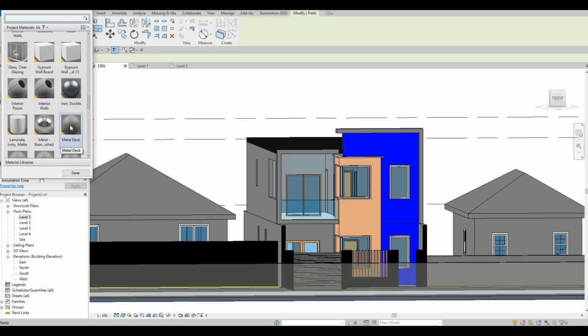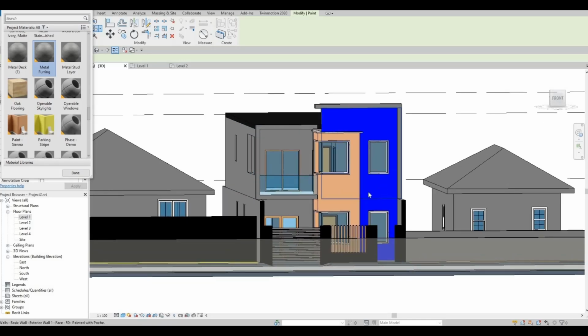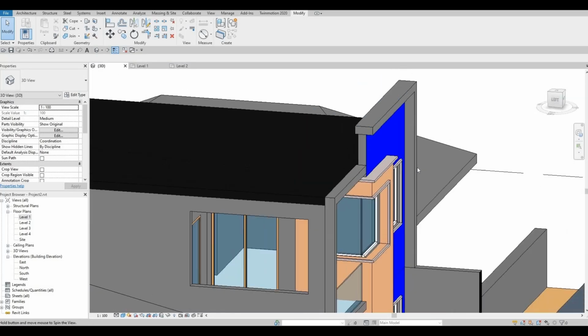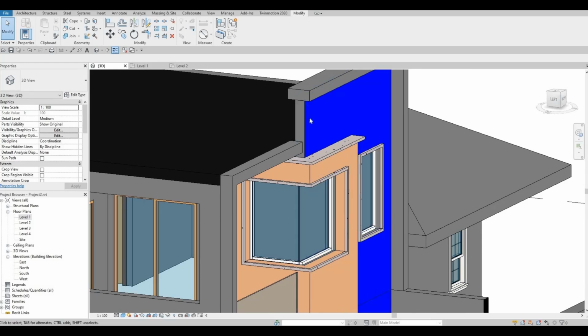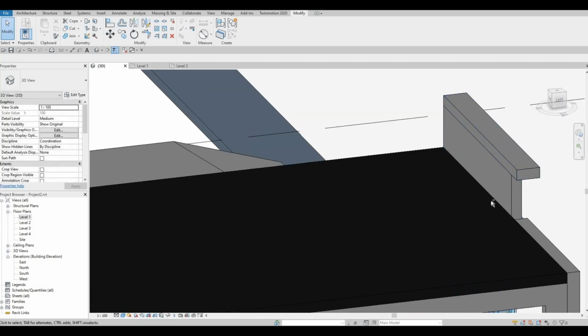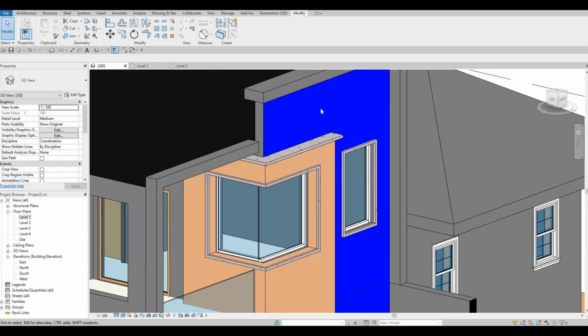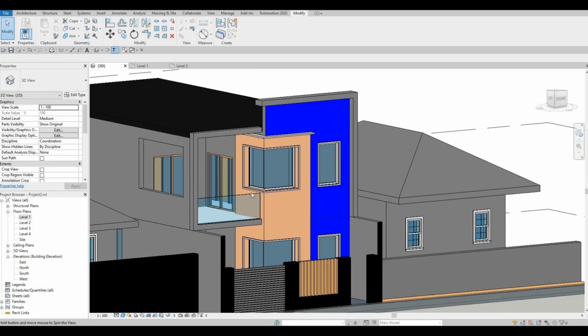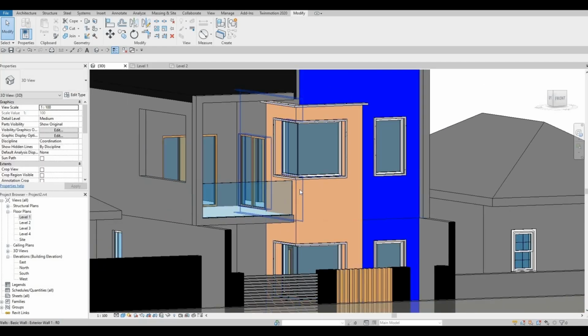So let's use metal furring on this instead. So as you can see, by using paint, you're only changing the face. So this is one face, and then we also have the face at the back and on the side. So it only changes the face of this. So it's a quick way of changing materials without changing everything. So that's about it, and let's go to Twinmotion in the next video.